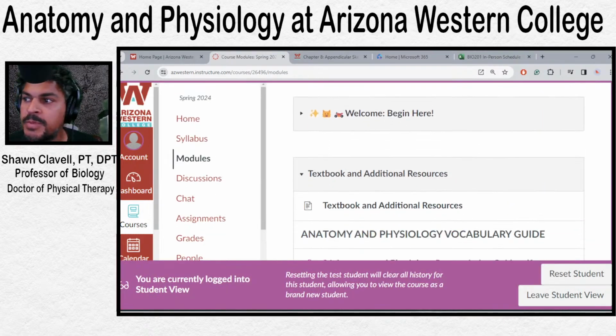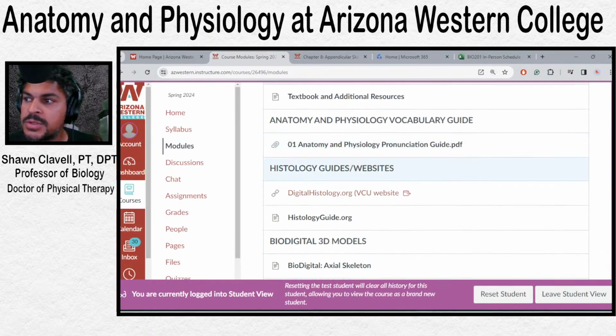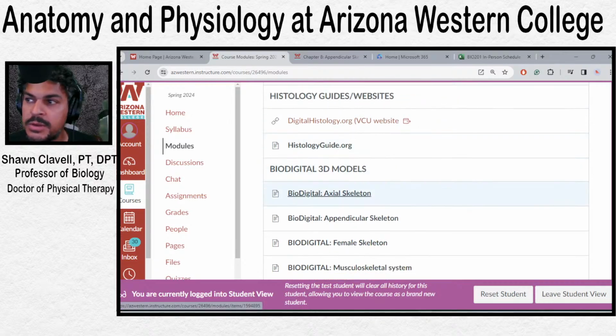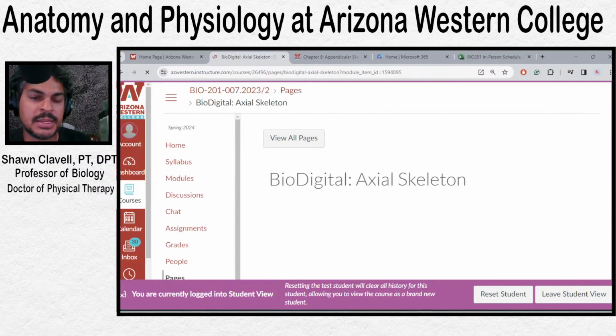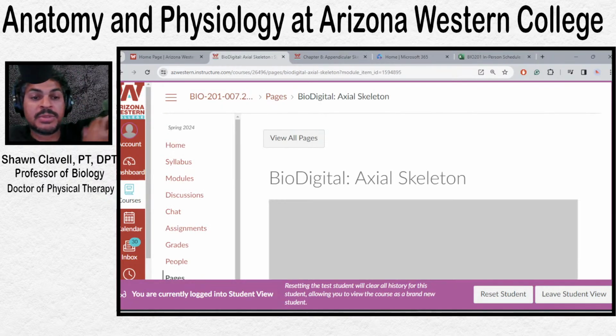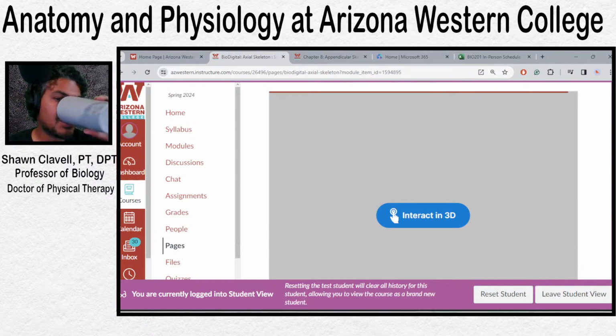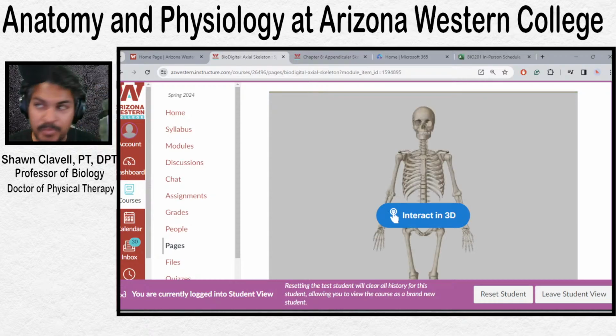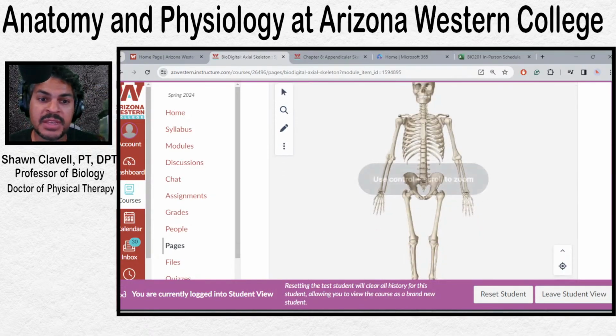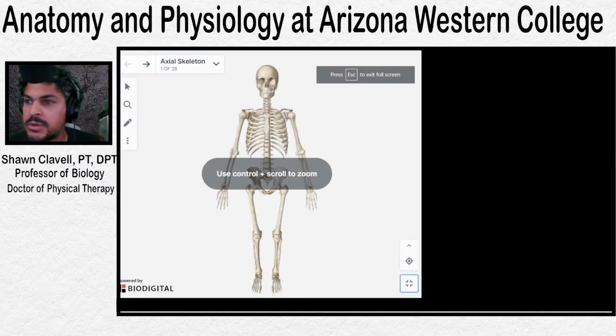But if you go to BioDigital here, just under digital 3D models, there's the axial skeleton and there's the appendicular skeleton. I actually created these in BioDigital. I was godfathered in years ago, so I use these as my online examples. I've embedded them into my course, and there's not much they can do about it now. I made this to go with each of our chapters.